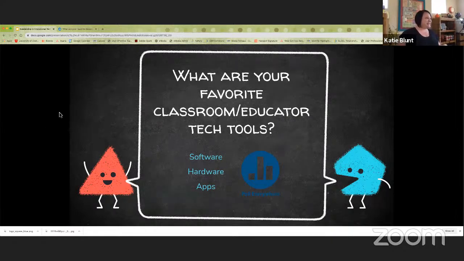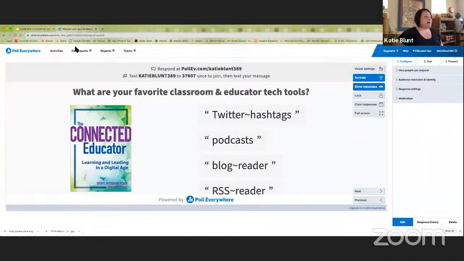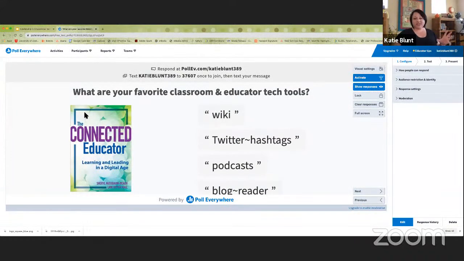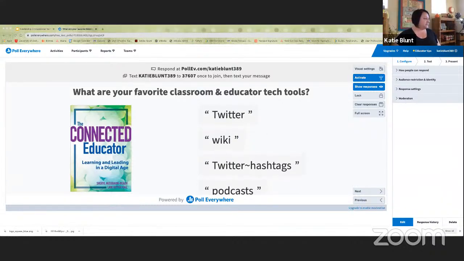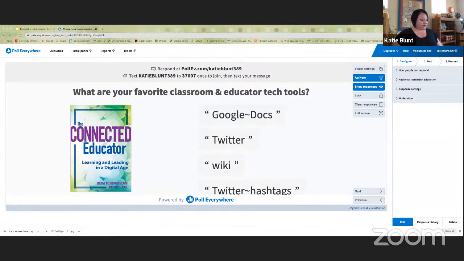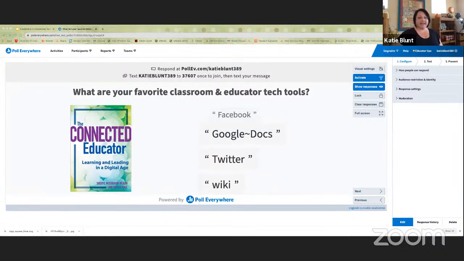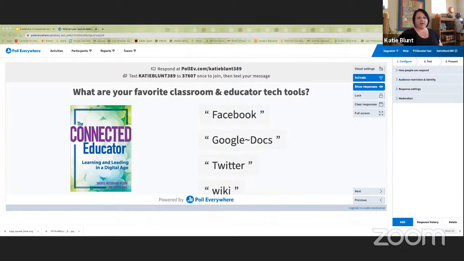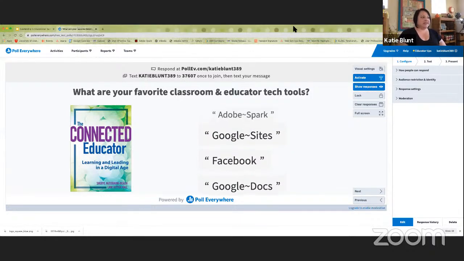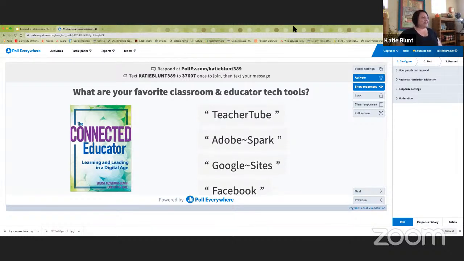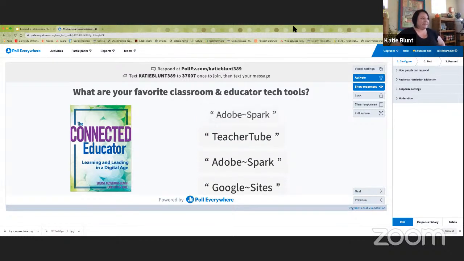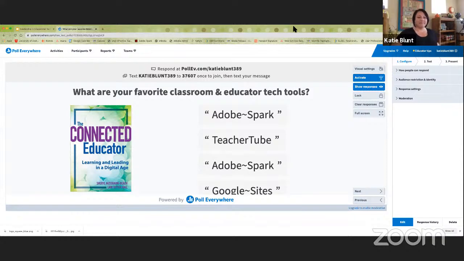All right, so let's give it a try. I'm going to switch over to my Poll Everywhere, and you'll see that I have actually added some responses already that were from the text, and you can add to it. The instructions are on the screen, but I'm also going to add the web link to the Poll Everywhere into the chat. You are certainly welcome to text as well. Texting rates apply. So go ahead and start to add your favorite tech tools into our brainstorm.